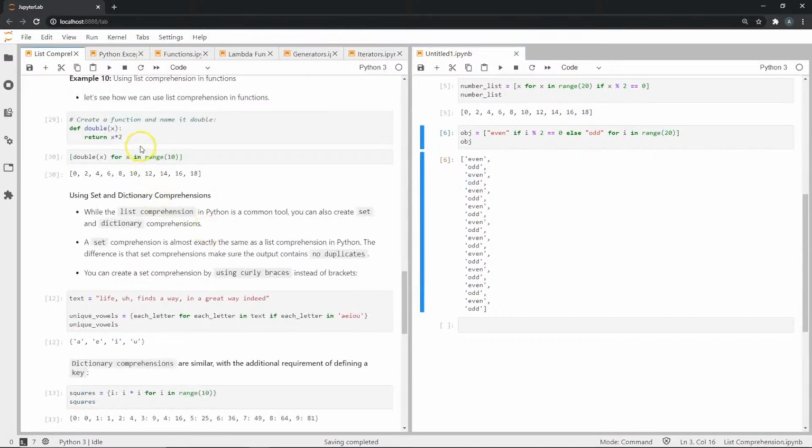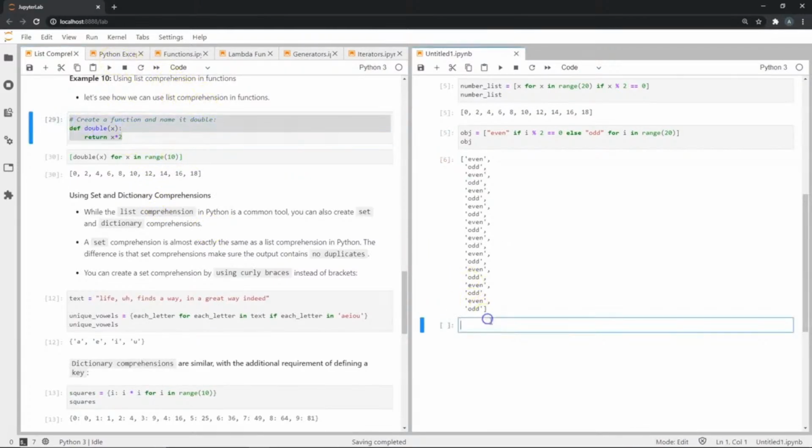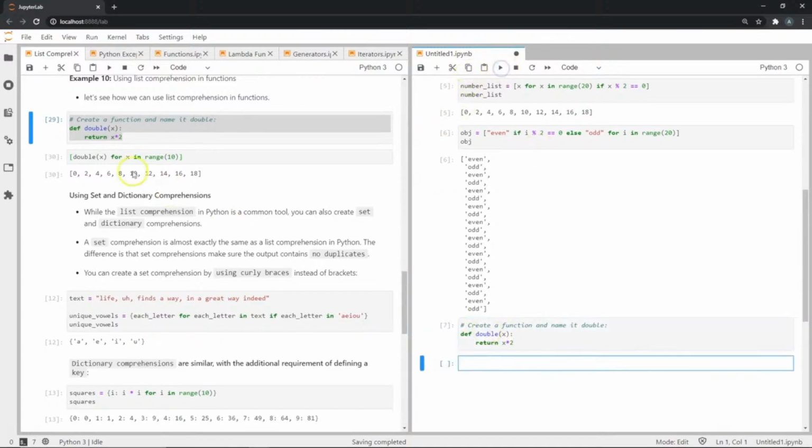Another neat thing that we can do with list comprehensions is that we can use them along with functions. So let's look at this function. In this example, we have a function called double x, where we define this function to take an argument x, and what we return is the square of the argument. So let's use this in our list comprehension.